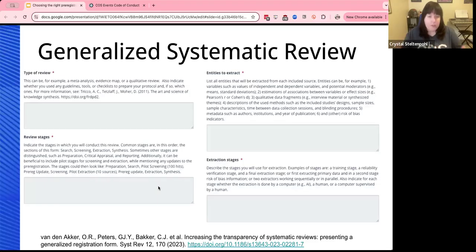And then the example of what that might look like would be here are some questions from that. So the questions about the type of review, the different review stages that you're going to use to conduct a review, all of the entities that you're going to extract. And they have some nice guiding examples in the actual text itself.